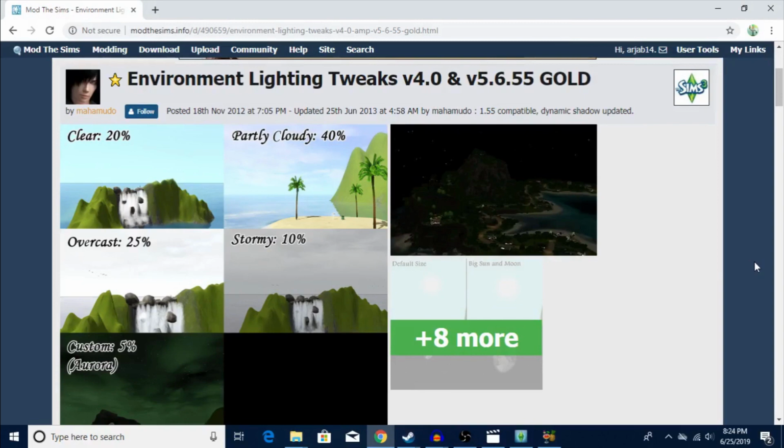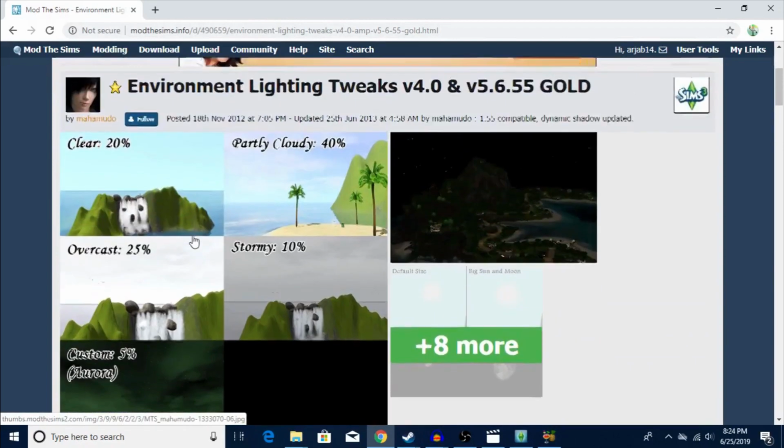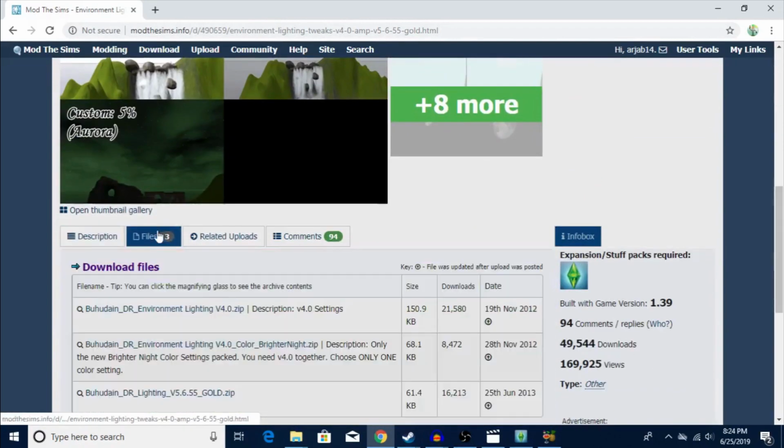So the first mod that you're going to want to download is called Environmental Lighting Tweaks. I'm not going to say the numbers. It's on Mod The Sims, so all you have to really do is type in The Sims 3 Environment Lighting Tweaks and you'll find the link pretty easily. So you're going to go in here and download this file right here.